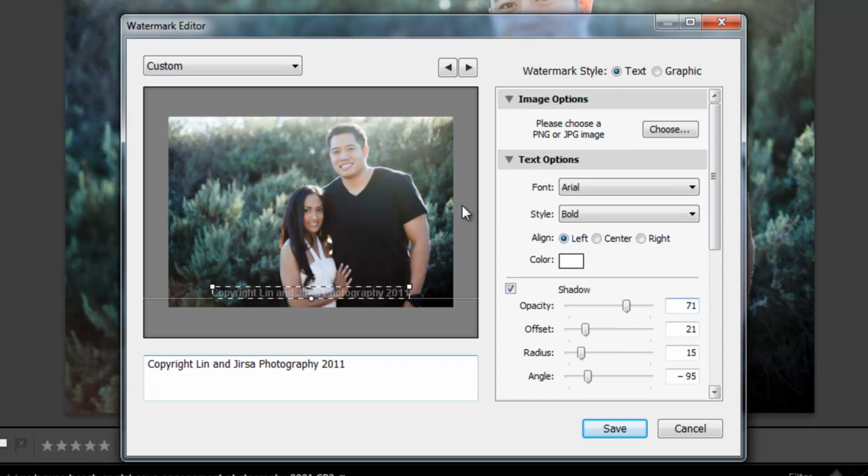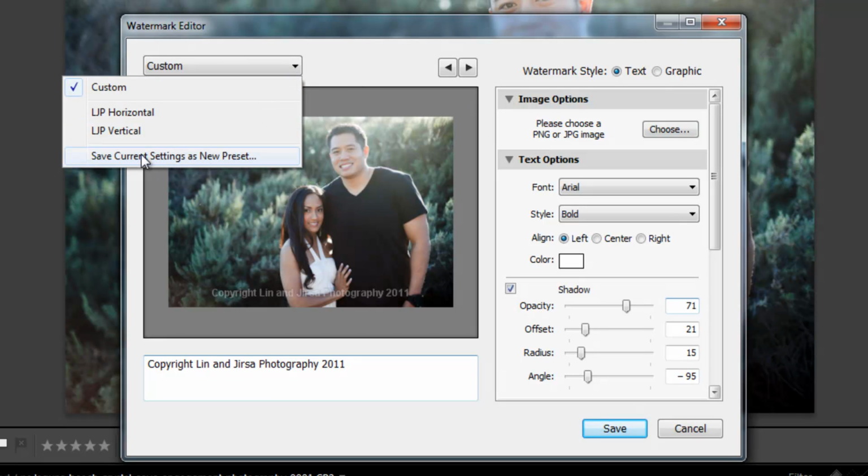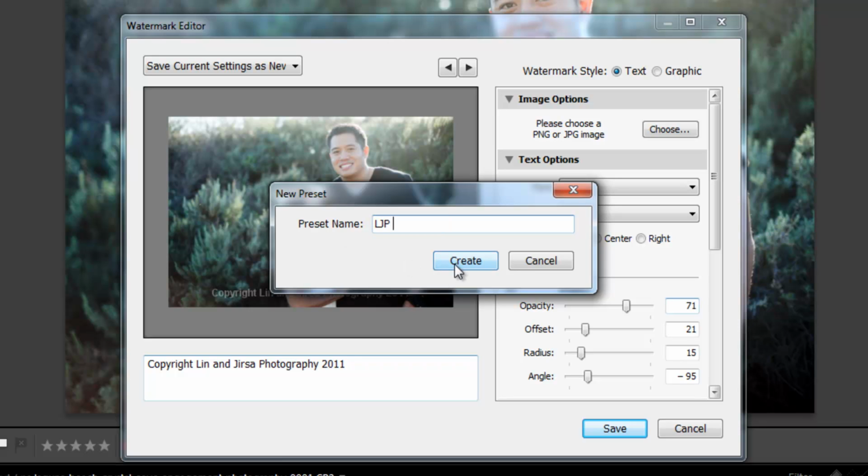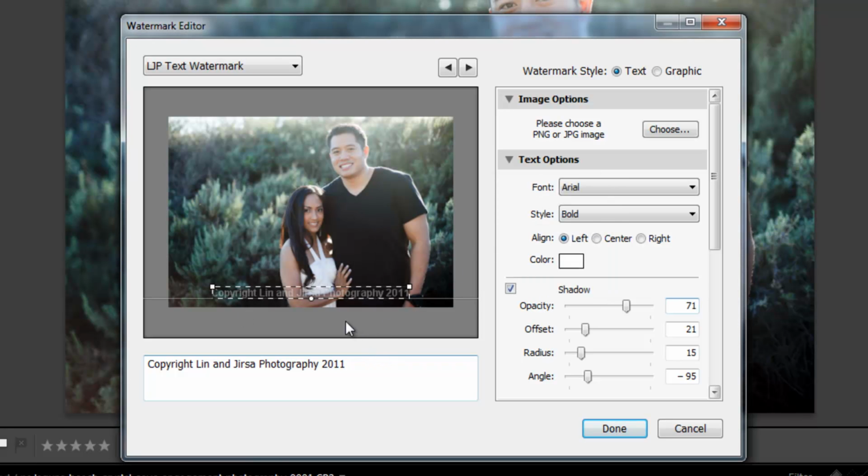This is our basic text watermark. And then I'm going to save that. I'm going to save the current settings as a new preset. It's going to be the LJP text watermark. So that's that watermark, and that's how you create a text watermark. Let's move on to how you create a graphical watermark.